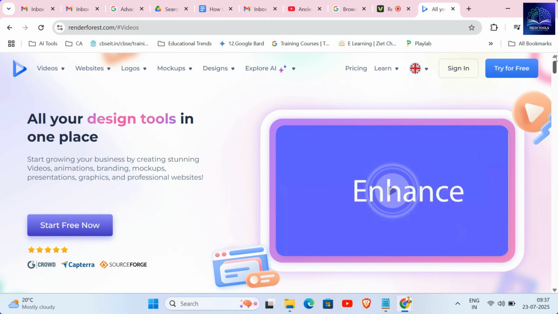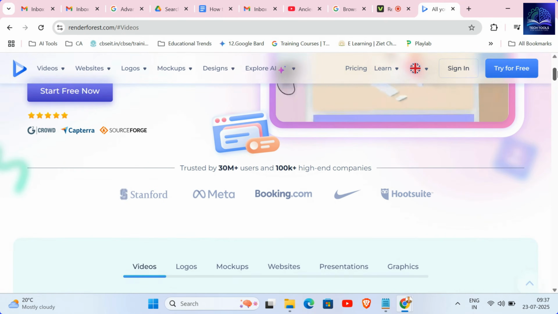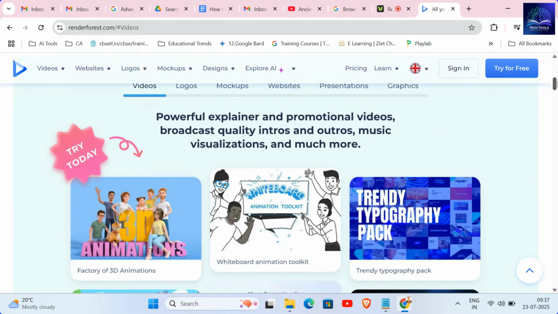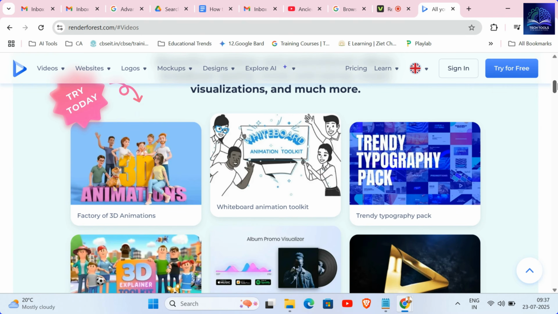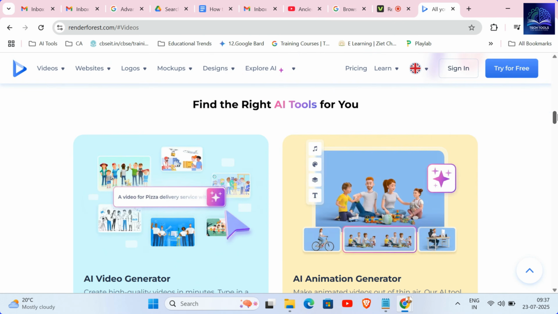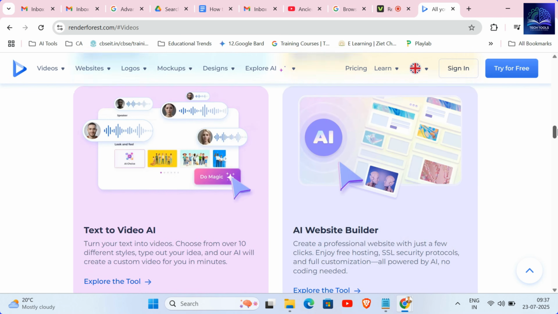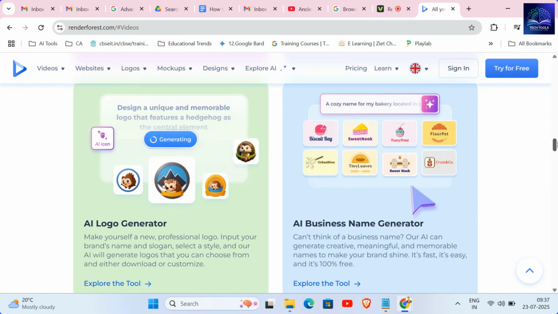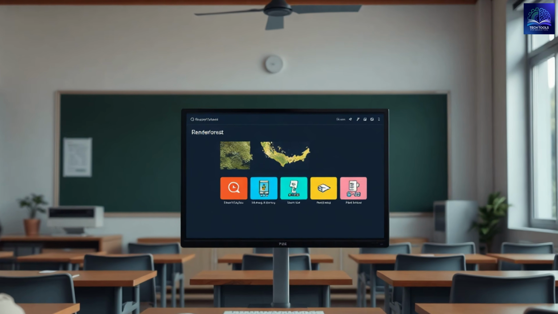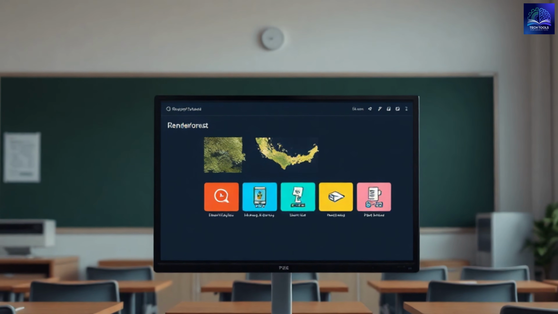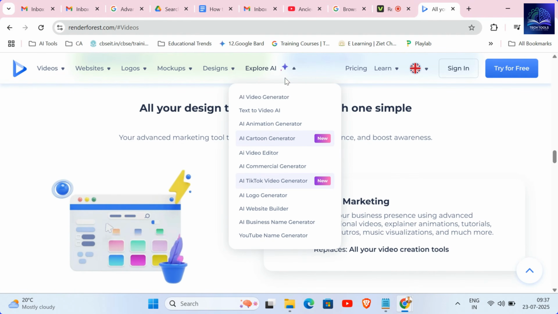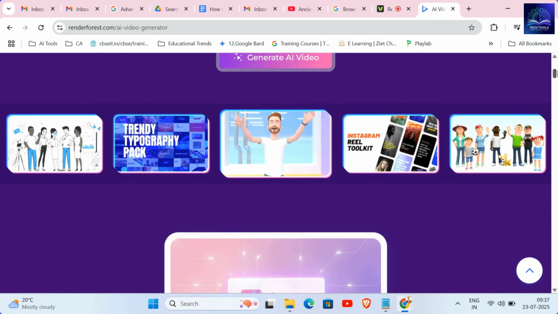What is Renderforest? Renderforest is a comprehensive branding platform that empowers educators to craft visually stunning videos, graphic designs, logos, and websites, all within a single user-friendly interface. With Renderforest, educators can engage their audience effectively. Today we can focus on the AI video maker.